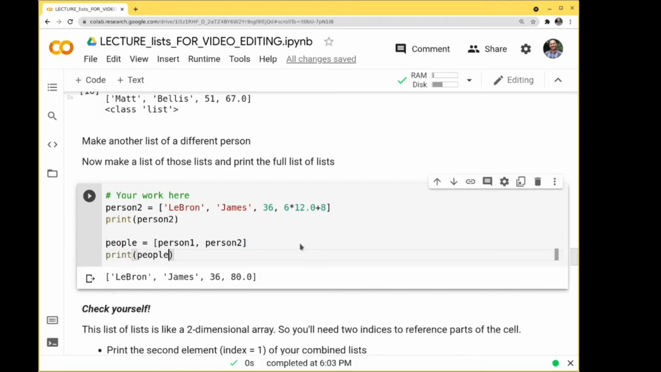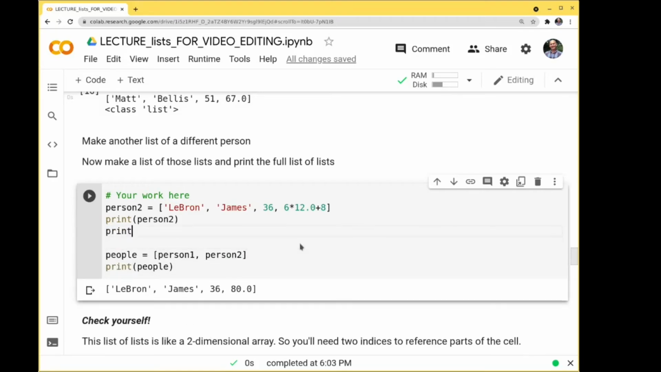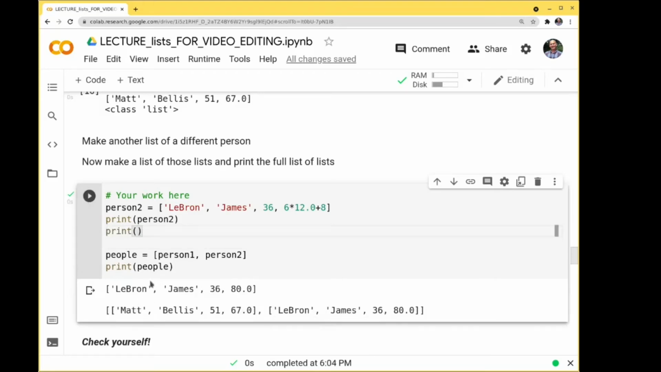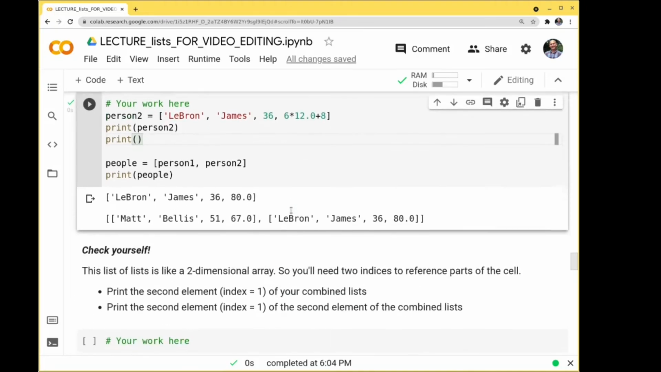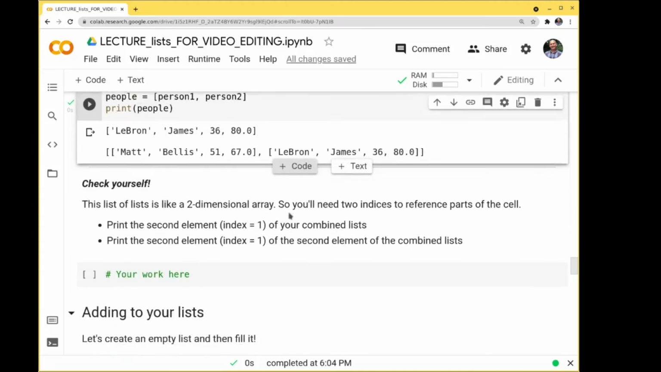And if I print that people, and I'll add a print statement here just to give us a little space, I get LeBron James on the first one, but look at this. Now I've printed in the first entry, it's a whole list here with all that information about me. And in the second entry, we have all this information about LeBron James. So let's check ourselves and see if we understand what we did there.